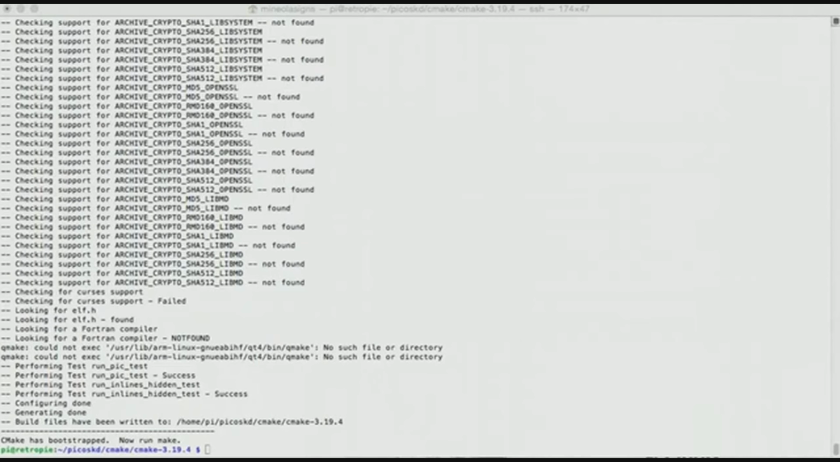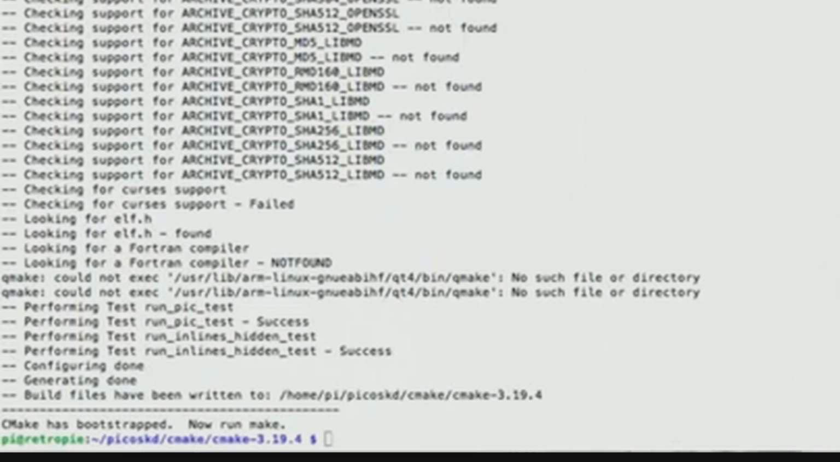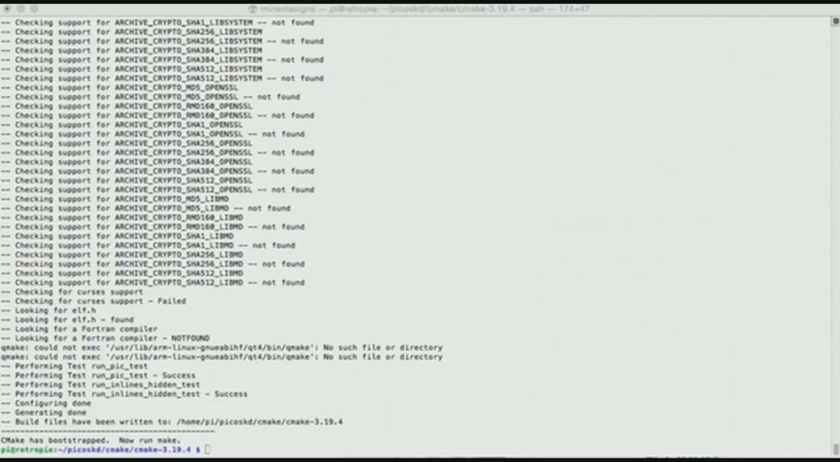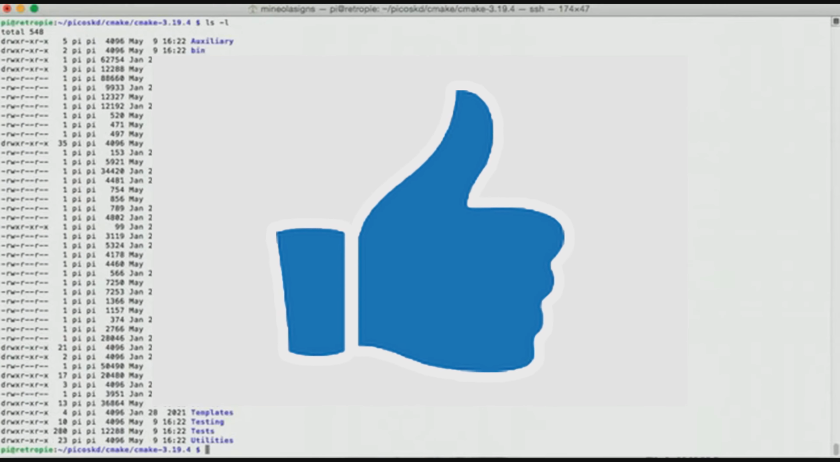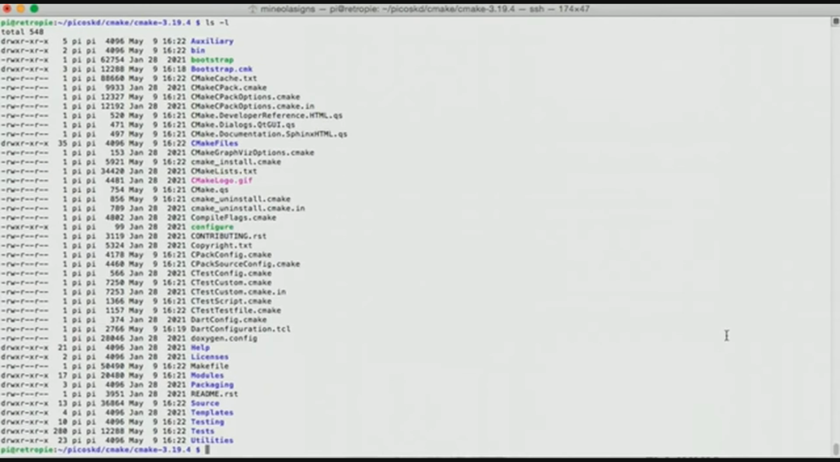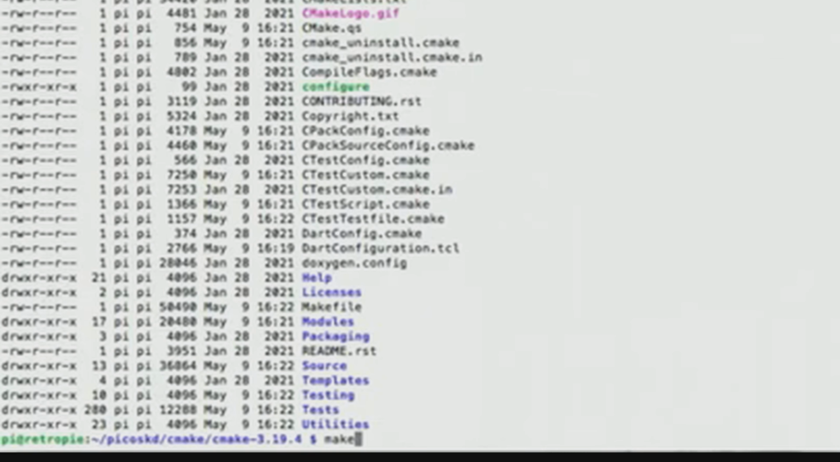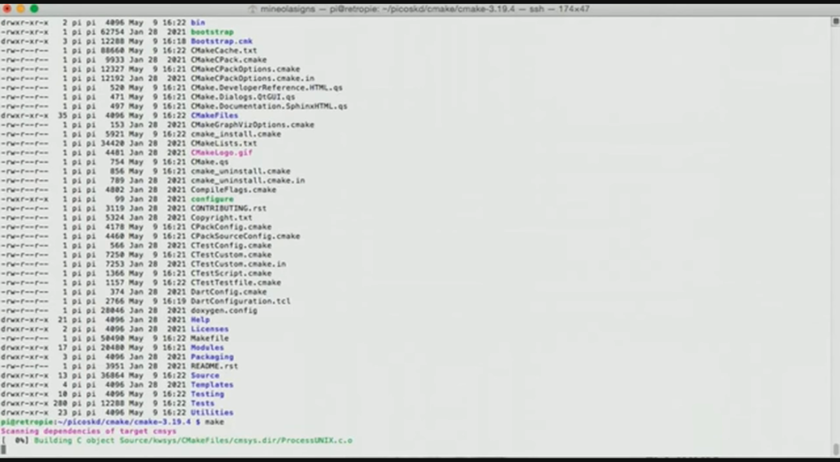I stepped away from my computer while this was running. It took about 25 to 30 minutes to run, and that was the first part of the process where it created the necessary scripts. It also created this makefile. That's the next process we're going to do, is we're going to run the make command. And again, this is probably going to take a while, and there's no need for you to sit through this process.